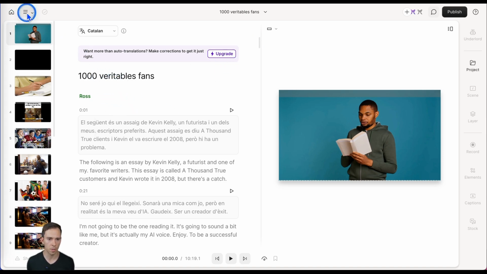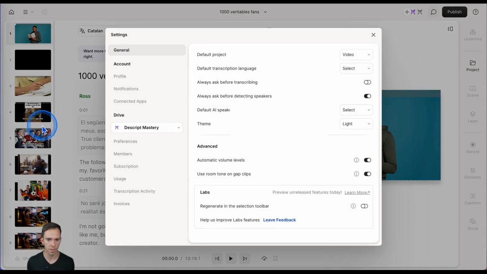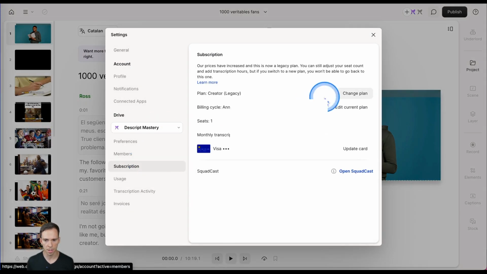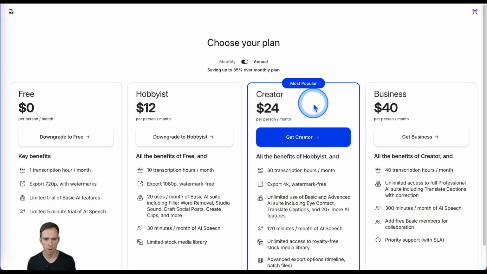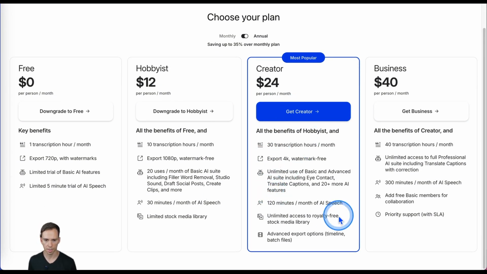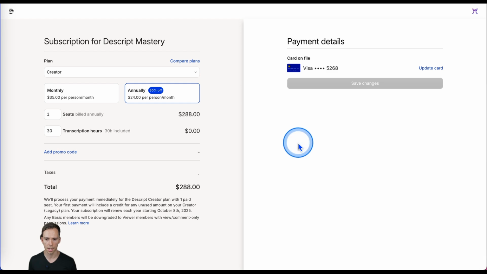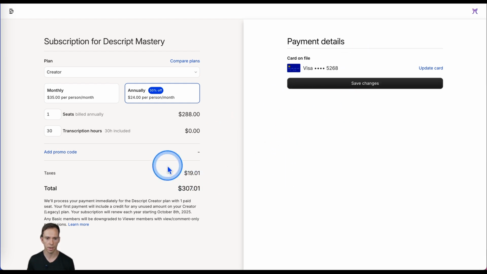The next change has to do with the checkout workflow. So if you go into your settings and then subscription, and then you're changing your plan, it opens up in the browser and it has this kind of workflow where it shows you the pricing. And let's say I select creator, and then it just looks like this. It's just a different look and it's supposed to be easier to use.